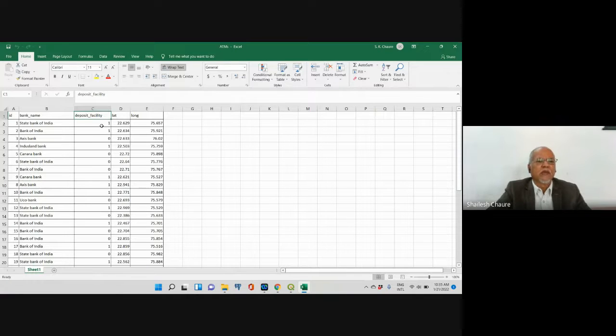Many times on an ATM, you have a cash deposit machine, so that facility is there or not. And then there is a latitude and longitude. This particular data is just hypothetical data. This is not the real data of Indore. Just for the exercise purpose, some random points have been created and some random names of banks have been given to it. So don't consider that this is real data.